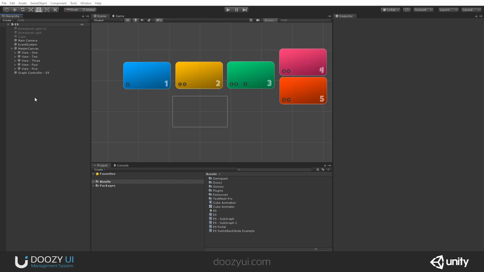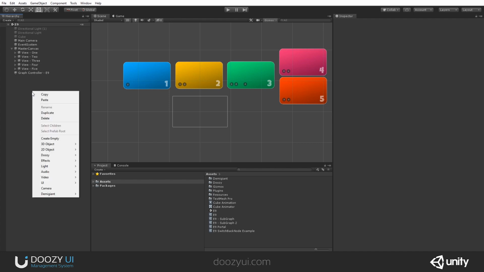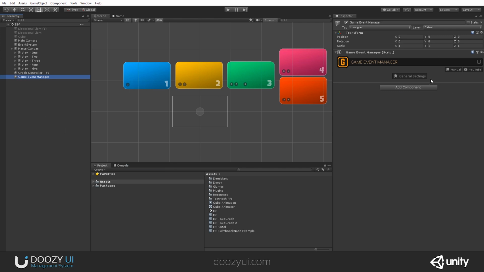You don't really have to add it yourself, but if you want to do that, you right-click in the hierarchy view, go to Doozy, Managers, Game Event Manager, and it will be added automatically. It doesn't have any options because it doesn't need any options. All you can do is see what game events it captures.